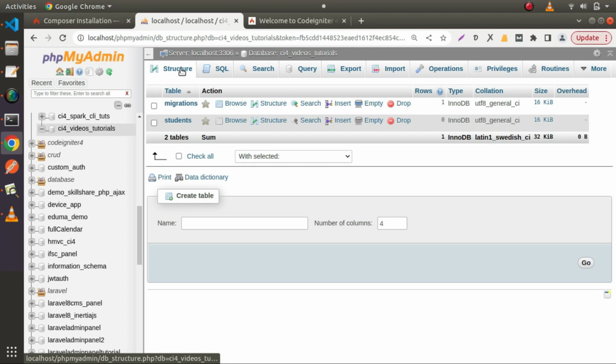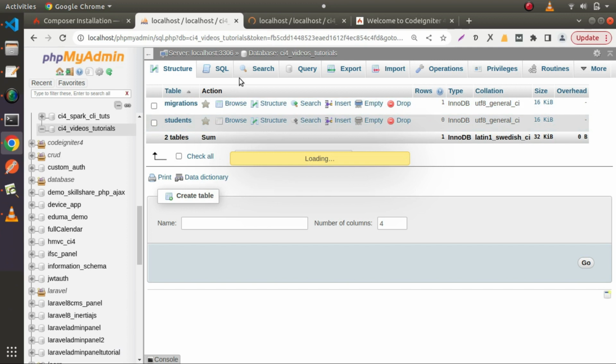Now we can see that inside our database we have two tables. As we had discussed, once we use the concept of migration, it will create a default table called migrations. And this is the table structure we generated by using our migrations concept. Let's go inside this table.